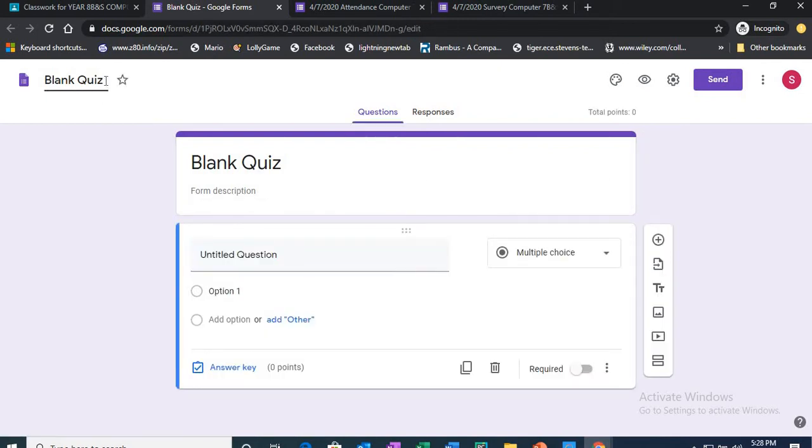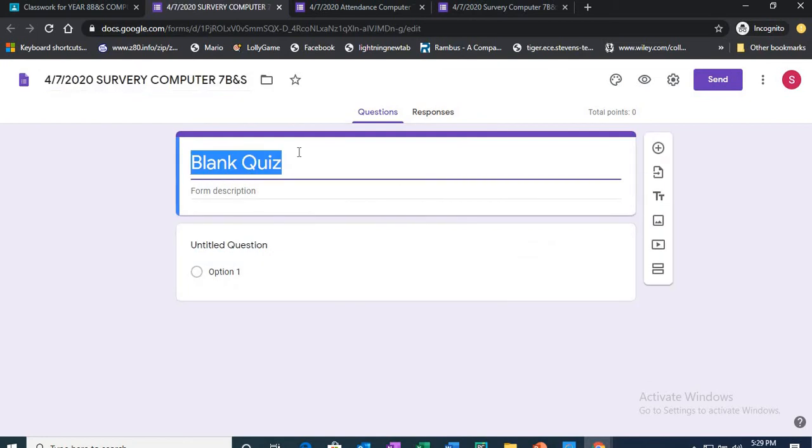First thing you do, title the name of the document. Now, just like the title of the assignment, the quiz has to be of the same format, right? Survey, computer, 7B, S. Okay, I'll copy that and make it the same thing as the title of the entire quiz.